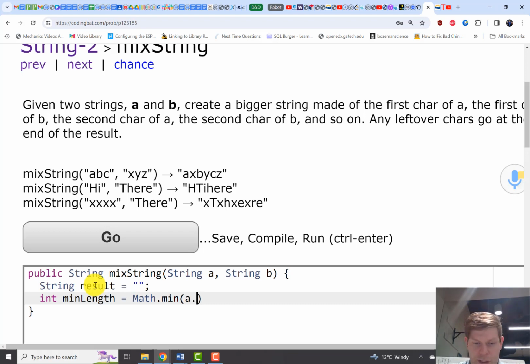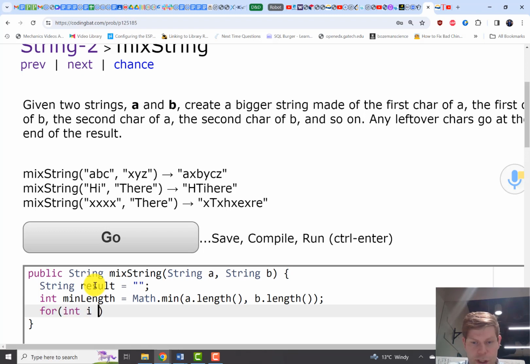And I'm just going to do a.length and b.length. So it's equal to the smaller of a's length and b's length. Whichever one's smaller, that's what it is. And then I'm just going to do a pretty typical for loop. I'm going to do int i equals 0, i is less than minLength, and then i plus plus. So basically, as long as you're less than the length of the shorter string, you can interleave.